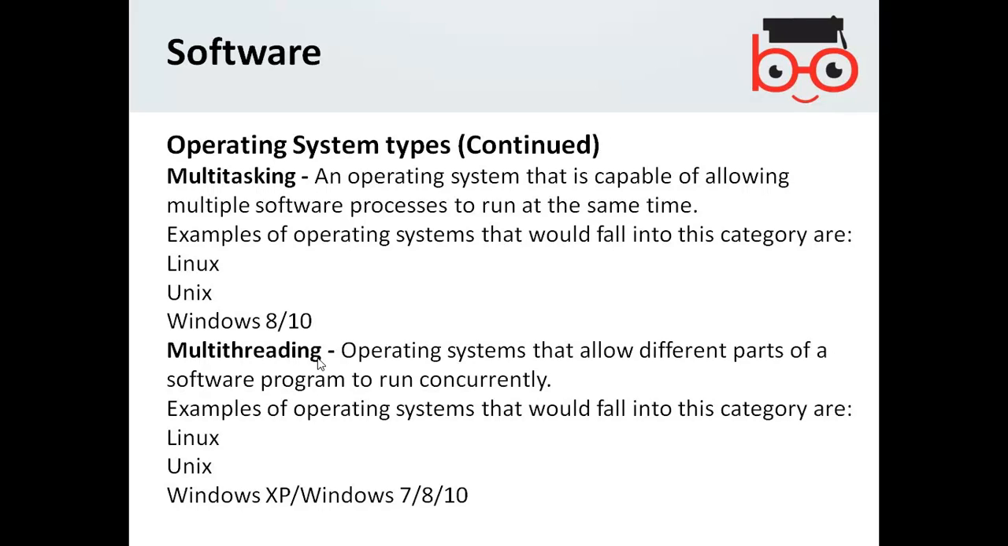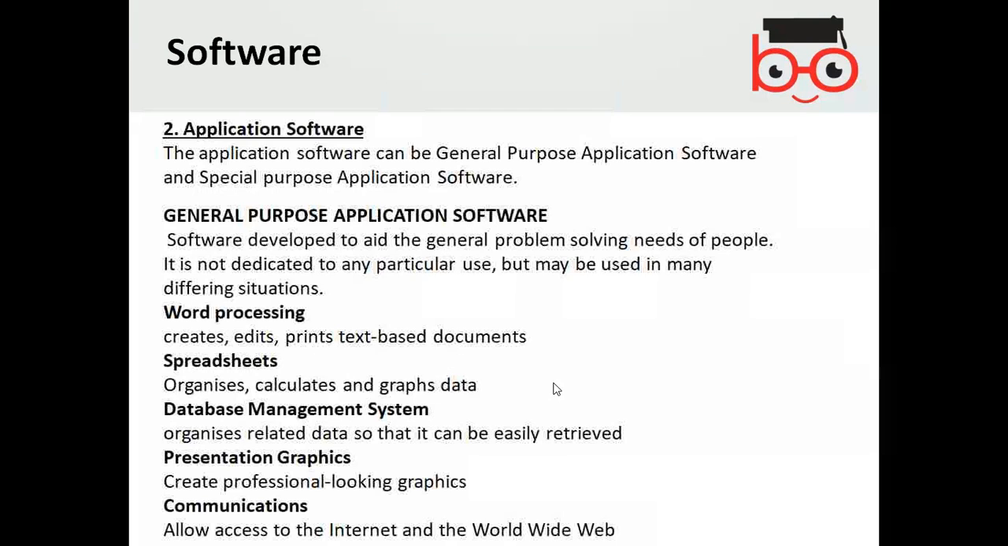Okay. So maybe these terms are a little bit difficult for you to understand, but once you study more about IT and other units, then these terminologies will be clear to you, maybe later on in more depth, right? Okay. Yes.